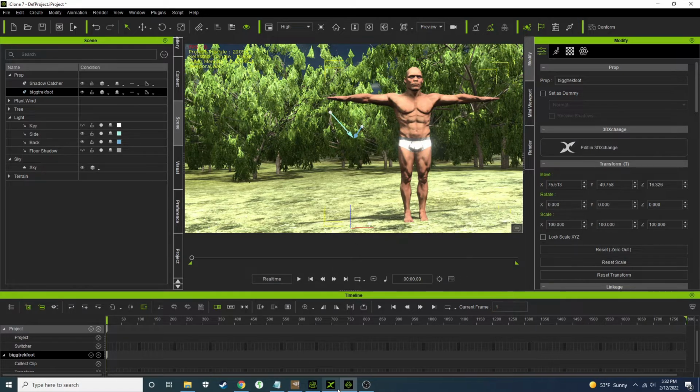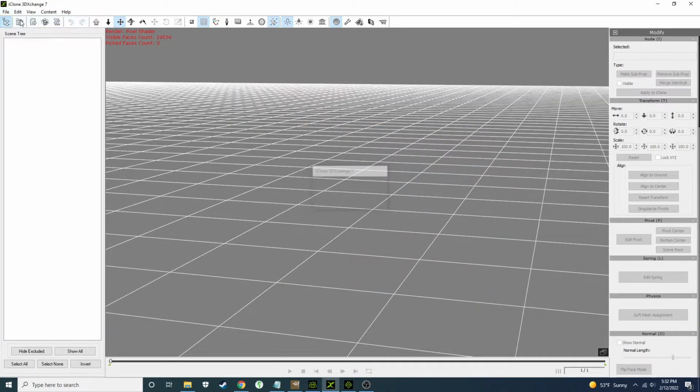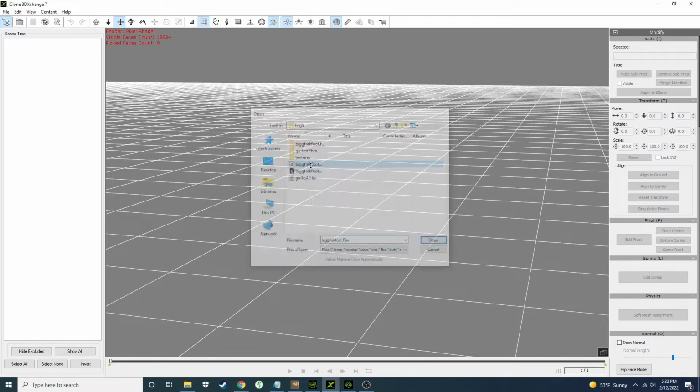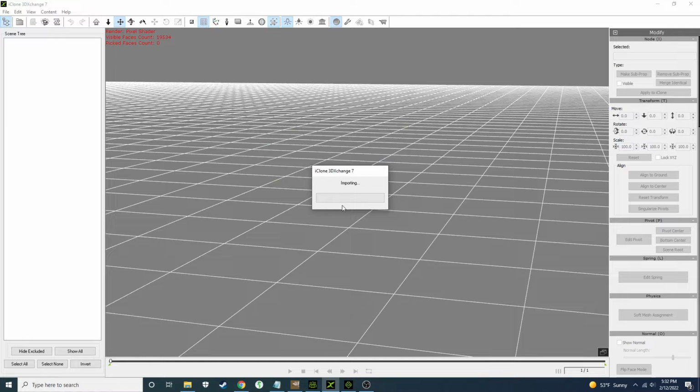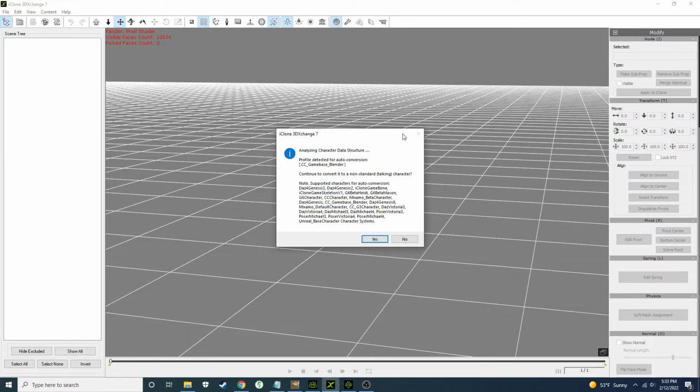Now there might be a way to do this inside Character Creator. I don't know. But I did think that 3D Exchange had the ability to handle this kind of thing. And so I opened up 3D Exchange, and I'll just quickly show you. When you start off new and you start with your FBX file, it comes in here. It did it faster the last time I did it. Okay. There you go. Analyzing character data structure.